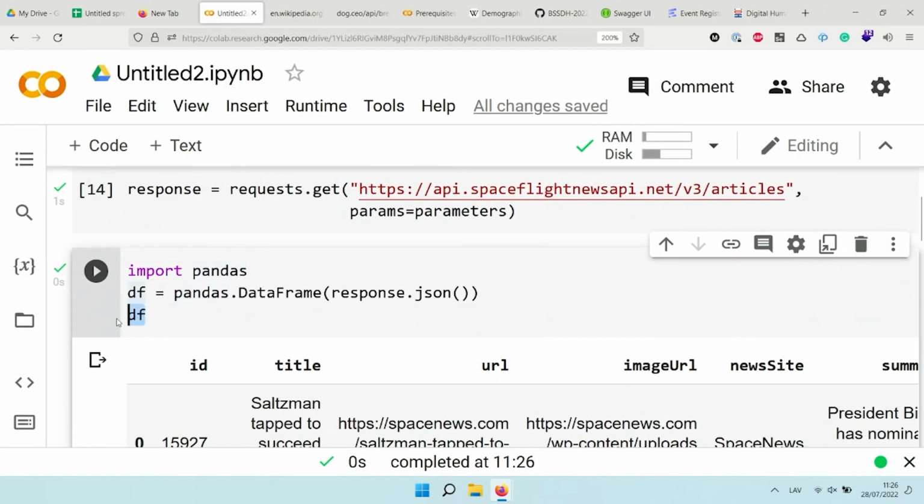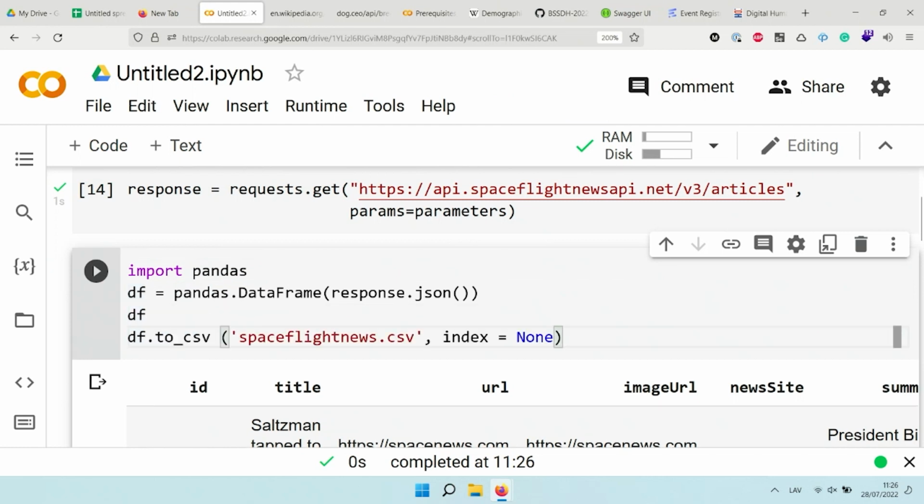So yeah, you see we have this df data frame, and then we can call df to CSV. We can call this whatever name we want.